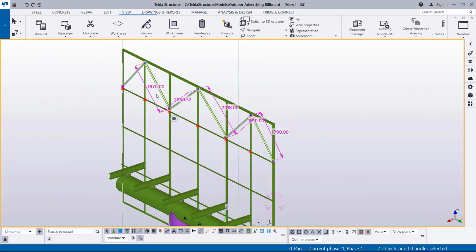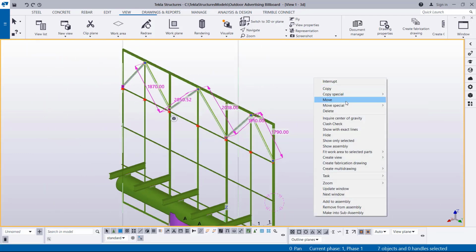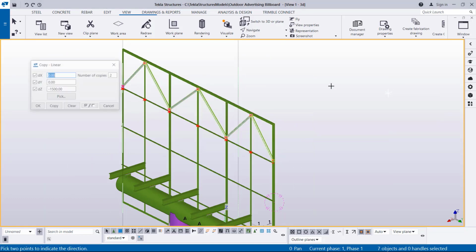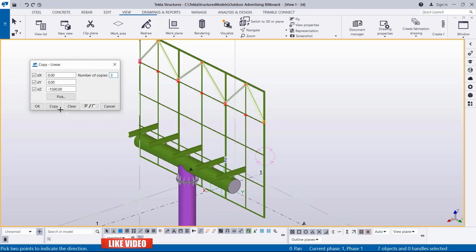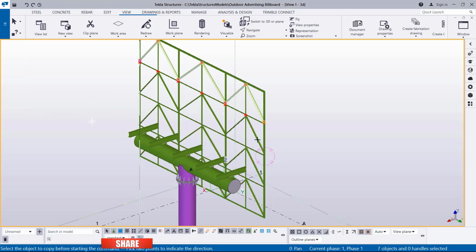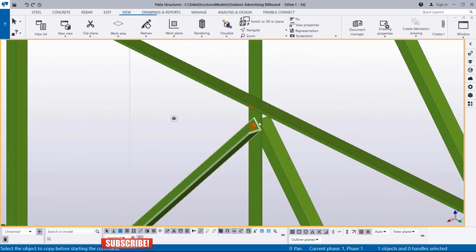So once I've selected the braces here, I'll right click and come to special copy here and pick on linear. So once I've picked on linear, what I'm going to do is increase this to 3. I need 3 of that. So if I zoom out and click copy, I'll be able to have all that in place. You can see I have all the braces in place with all the bolts in place.